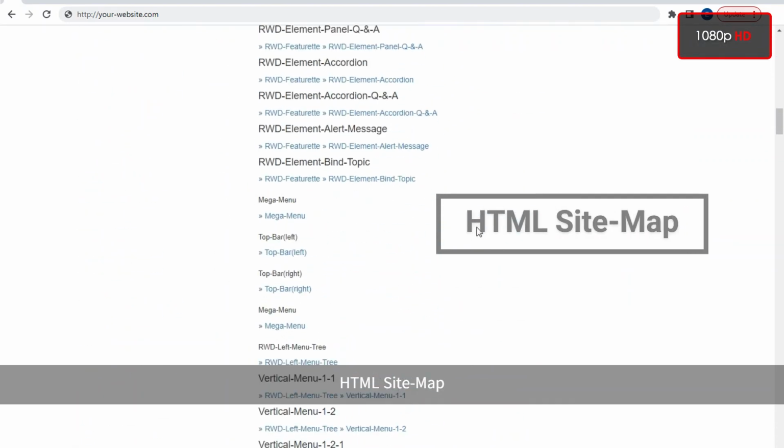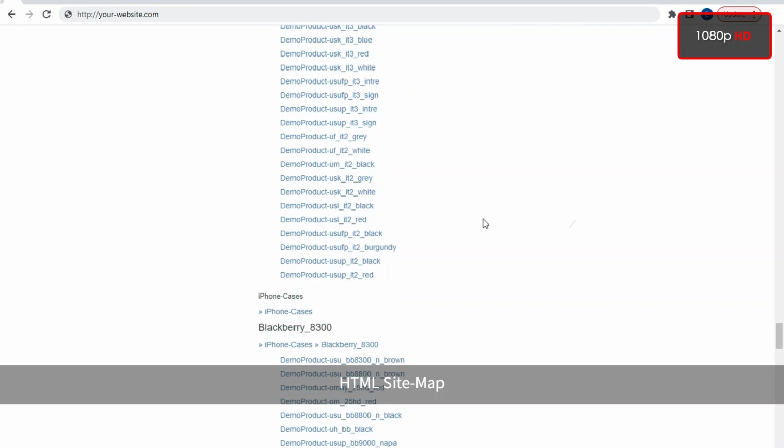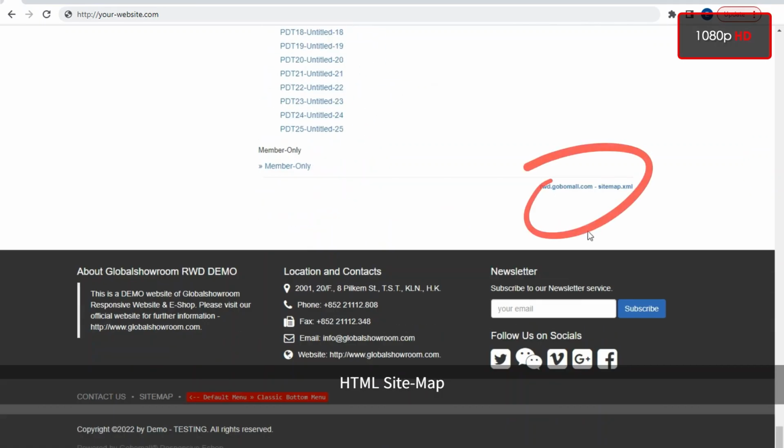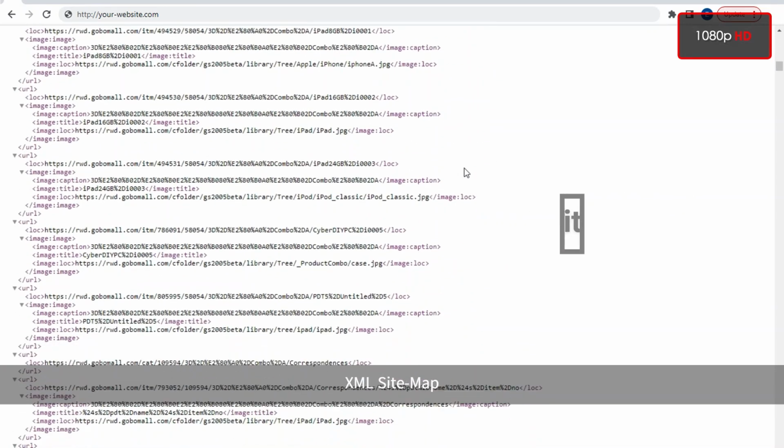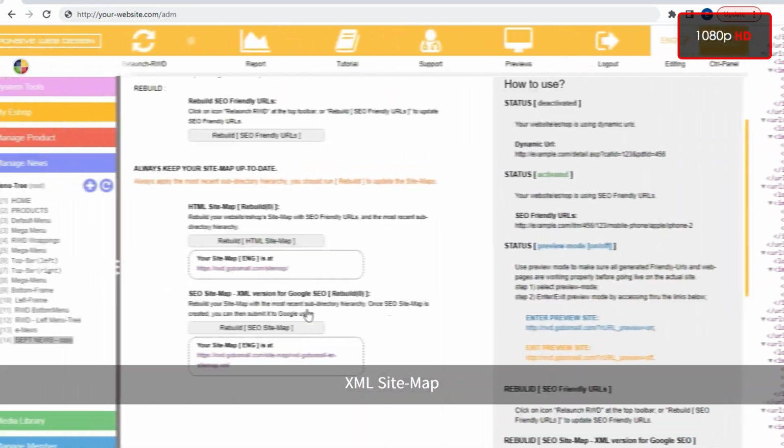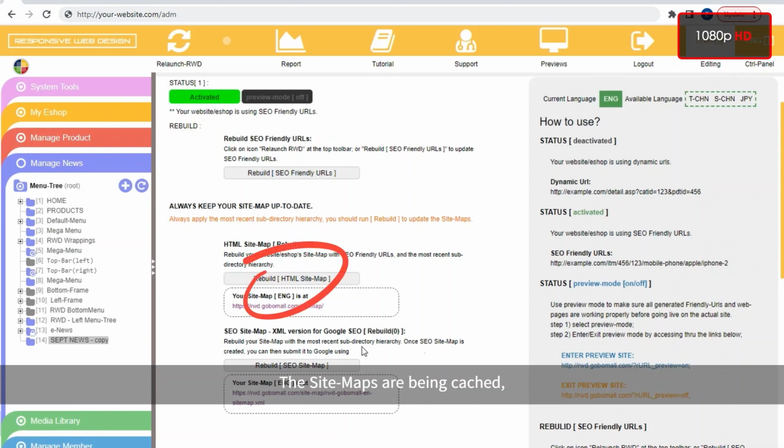HTML sitemap. XML sitemap. The sitemaps are being cached. You need to rebuild and refresh the cache every time after you get the product catalog, products, or menu updated.